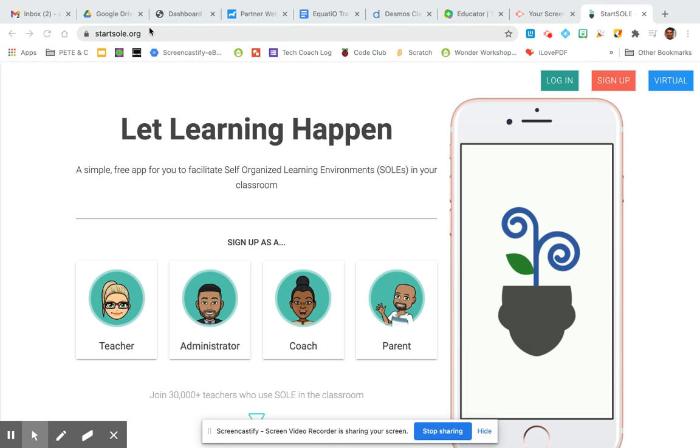So here I am at startsoul.org. You can see that up in the address bar. And I love the saying, let learning happen. Because basically what this is, you're going to present a question to the students. The students are going to do some research in small groups. Then they're going to present that, and then they're going to reflect on it.